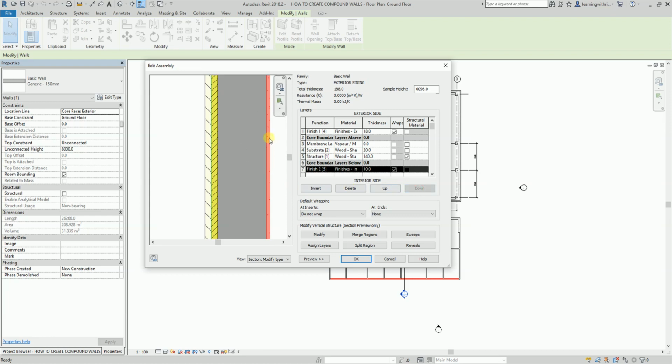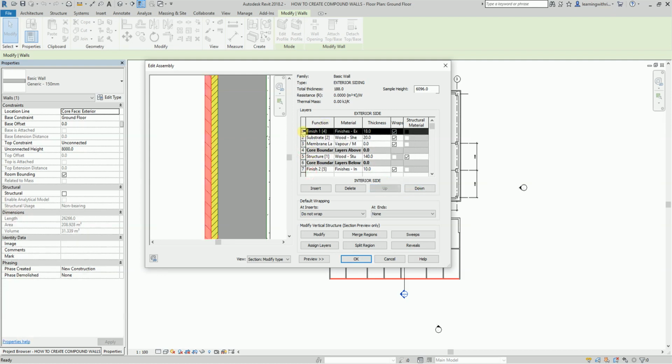There you go. Okay, and then for the substrate, let us move it up also. Up, up. And then for the membrane layer, same. Up, up. Oops, sorry. Move down. All right. There you go. So this is actually the order. The finish, the substrate, the membrane layer, and then the main structure, which is between the core boundary here, and then the interior side.